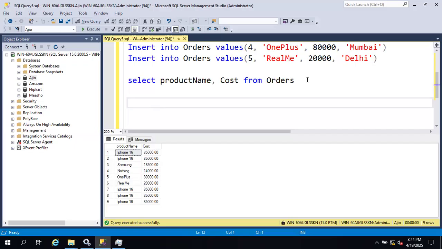Update means if you have to change any of the values, for example, if I want to change the OnePlus value from 80,000 to 75,000, you can use an update statement. Or if I want to change OnePlus to some other name, any column, order ID, product name, price, whatever value you want to change inside the table, you can use the update statement.